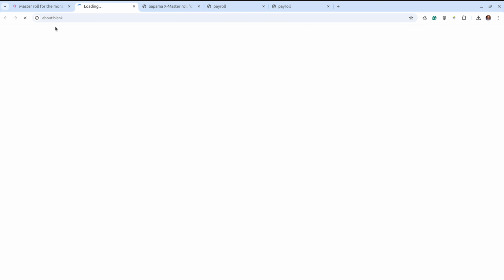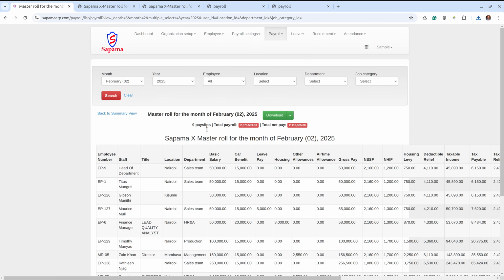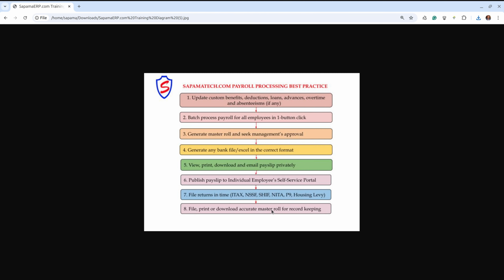So that's how you're able to do your payroll very easily, very fast. That's it about the payroll. As a recap, you can set benefits and deductions, process payroll in batch, generate the master roll, generate the bank files, email payslips, download payslips, print and publish the payslips. Be able to file returns and statutory returns in time, and then finally generate the master roll for record keeping.